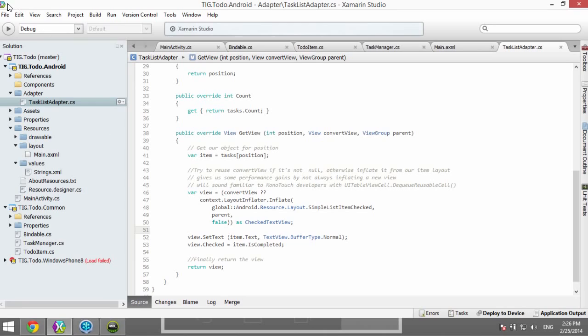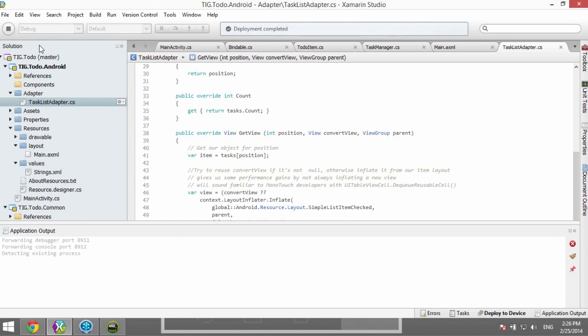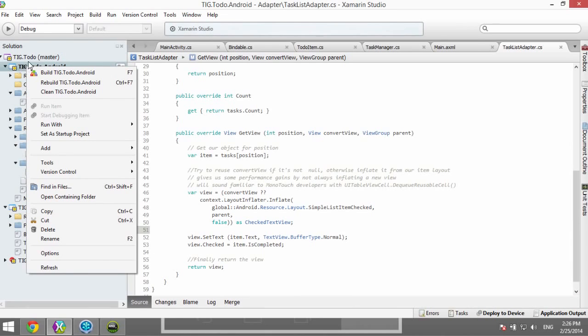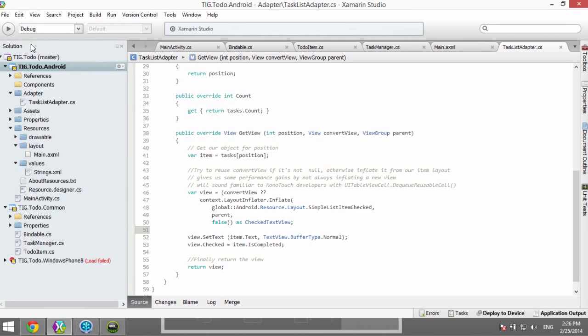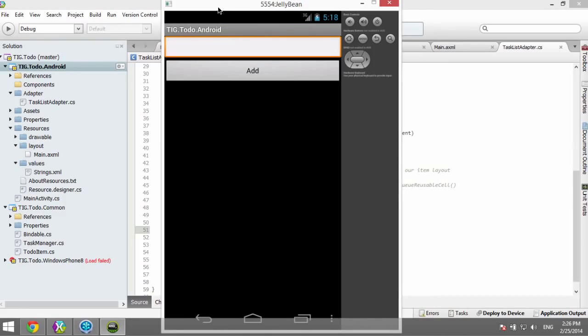So let's run this again so we can look at this visually and understand what's going on. And that's the extent of our to-do app. It is quite simple. So we're gonna press play, and if you don't have the play button here, if you've just got a hammer, like a little build icon, make sure that your startup project is set to the Android project. So go into your Solution Explorer, right click, tell it to set as startup project for the Android project, and then you should get the option to just play. And this thing should find our emulator, and it does.